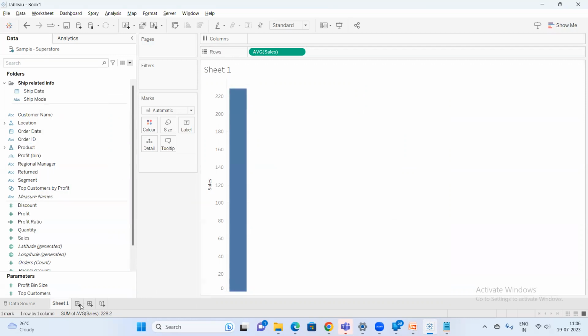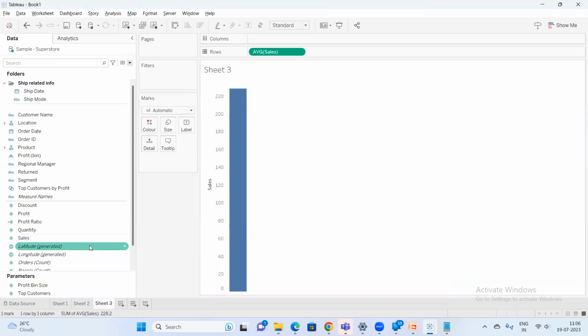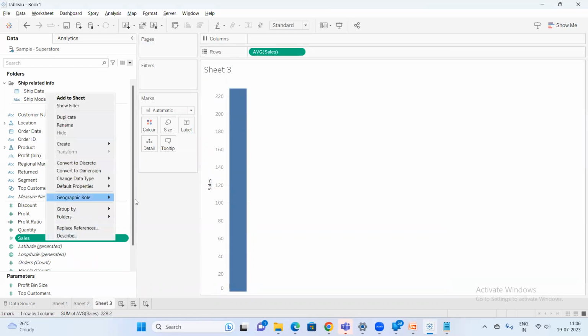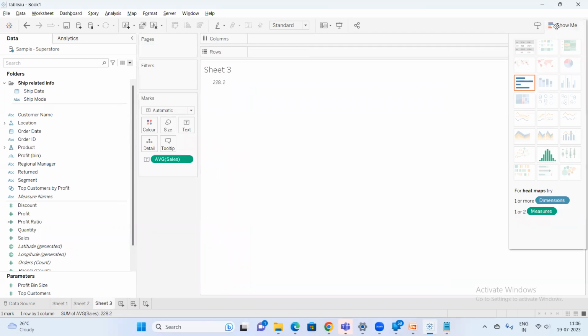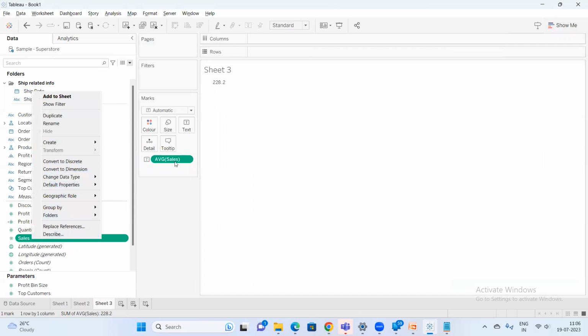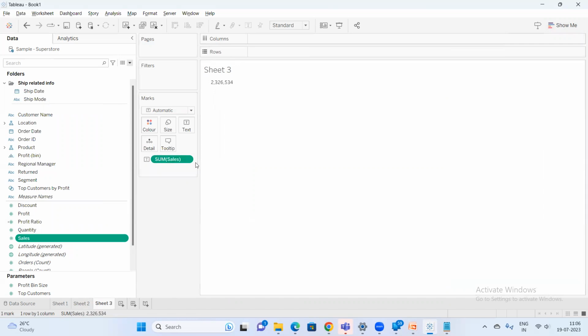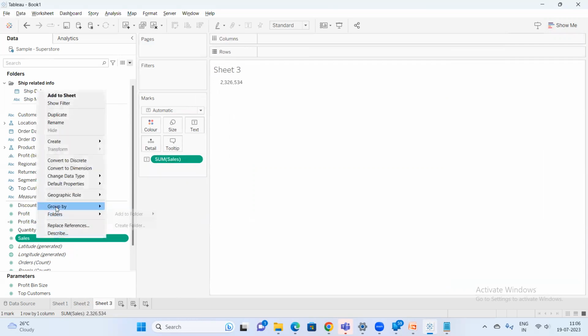Whenever I drag that particular sales into the row shelf or into this workspace, every time it will come as average only. That is what the default setting is. If you change it here, every time it will come as however we have selected in the properties. Later we can change it. We are just changing the default property, and whenever we start using it, we can change it over here.